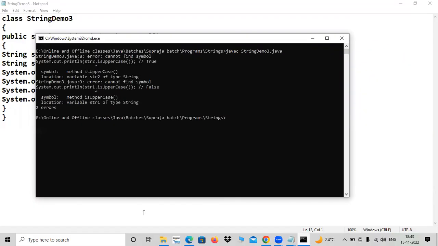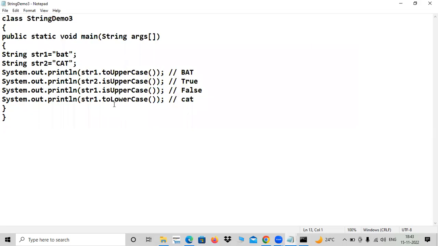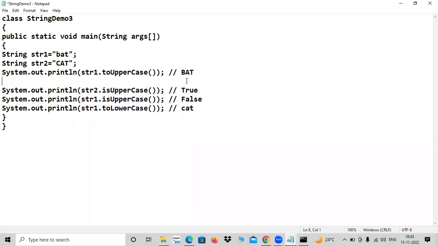Still mistakes. What is that? str1.isUpperCase. isUpperCase is not working on string, it seems. str2.isUpper, only is not working. isUpperCase is not working. I think it won't show like that. It should be stored somewhere. Wait, I will do it another way. If it fails, okay. I think it is not applicable on string. You have to take a wrapper class maybe. Let me check once. I never tried this before. When it is not able to display like that, you can try it another way.